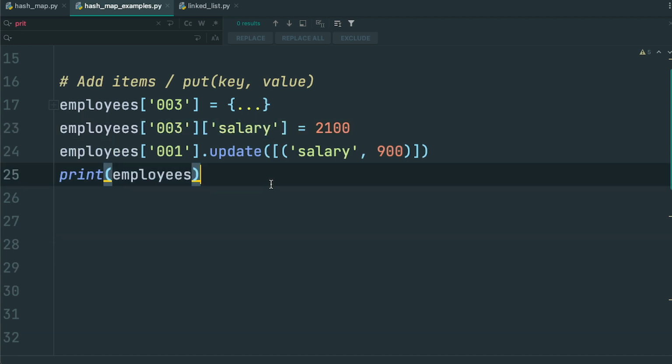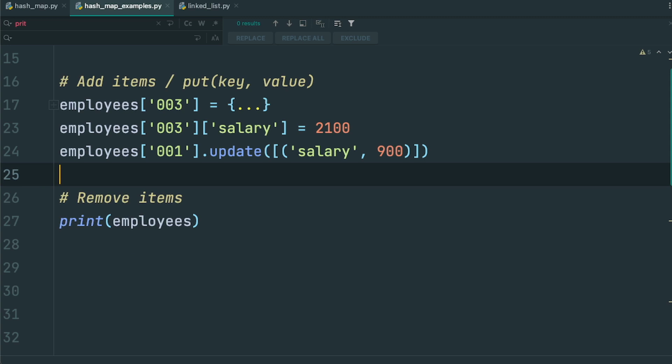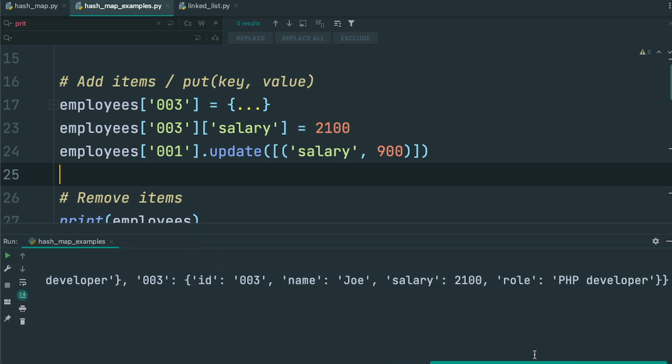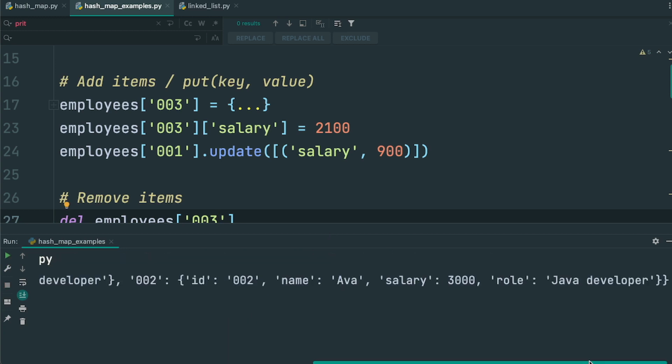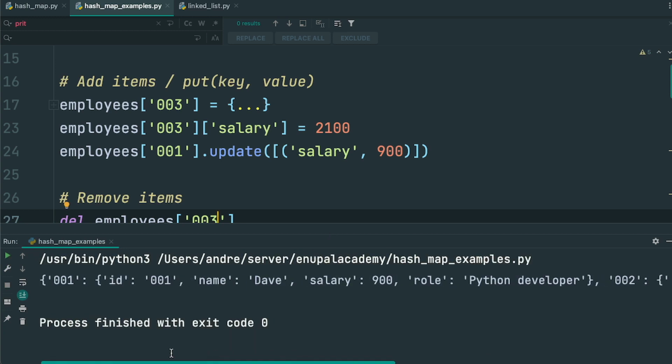Alright, so we have learned how to update and add items to our dictionary. Let's go ahead now and see how we can remove items. Let me copy this print statement from here and add it here at the end. Alright, so up to now we have 3 employees. Let's go ahead and remove the employee with ID 003. We have 2 options. The first one is using the del keyword, and then we need to access the specific key using square brackets. So in this case, let's say we want to remove 003. If I run this code again, you might see that the key 003 was removed from our dictionary.